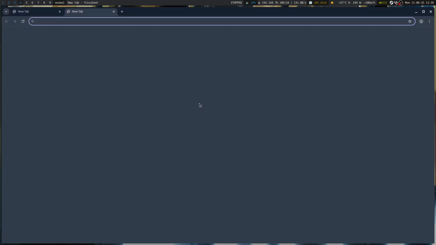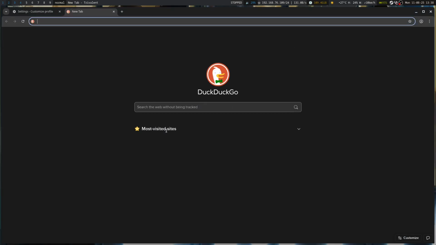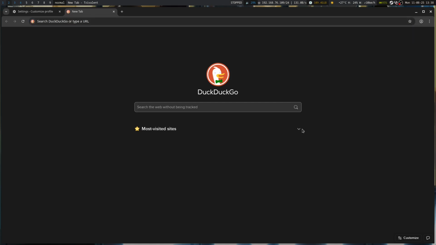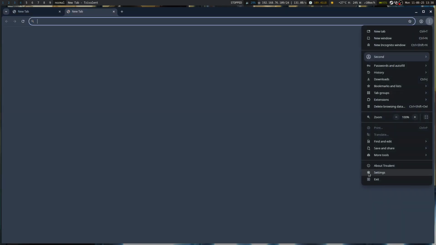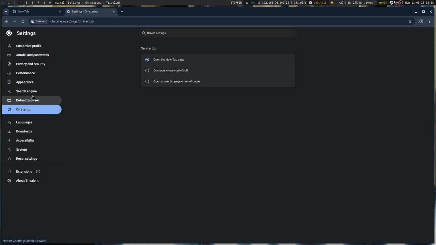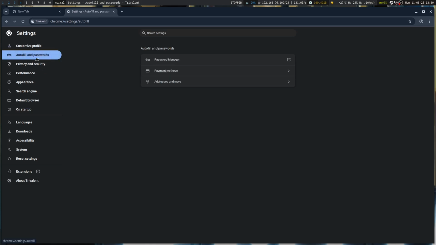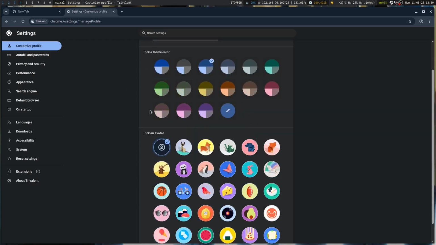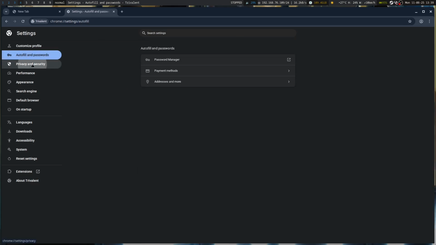I don't know why it's not coming up in the other profile, but in this profile, it comes up with this new tab page, and you can see your most visited sites here and the search bar of whatever search engine you happen to set as default there. We can come in and customize this. We might have to go into settings. Let's see. Open the new tab page. Customize profile. Could pick a different avatar.